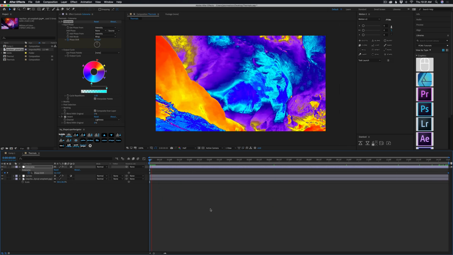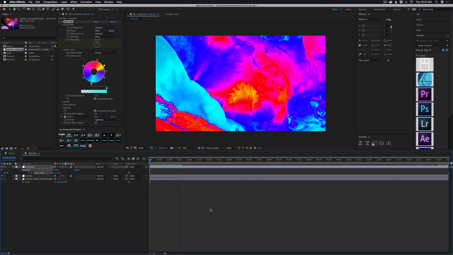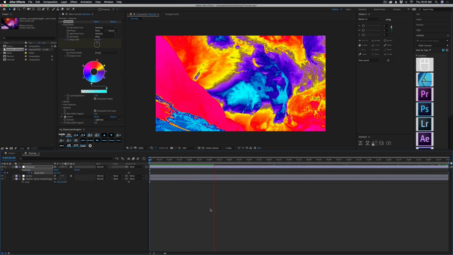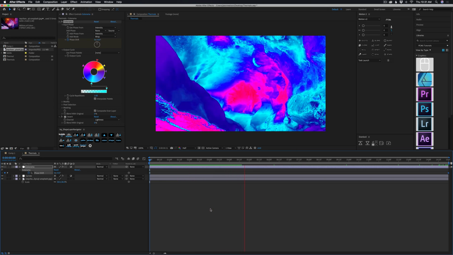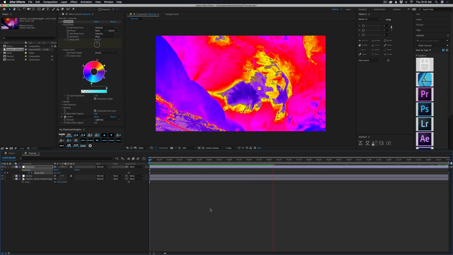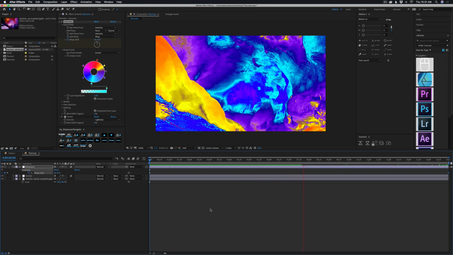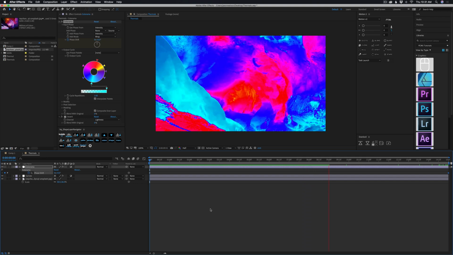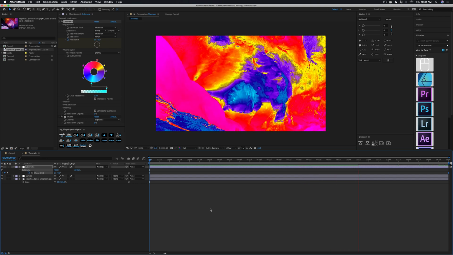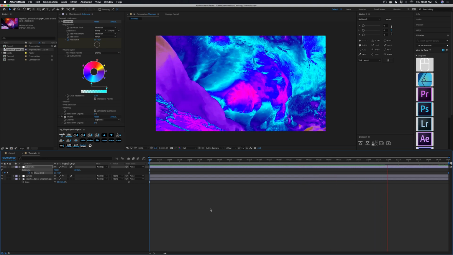And then we can play it back, and you can see we have our nice color shifting effect here with this thermal effect. And so yeah, it's pretty easy to create this type of animation inside of After Effects, and just to create this type of look in both Photoshop and After Effects.